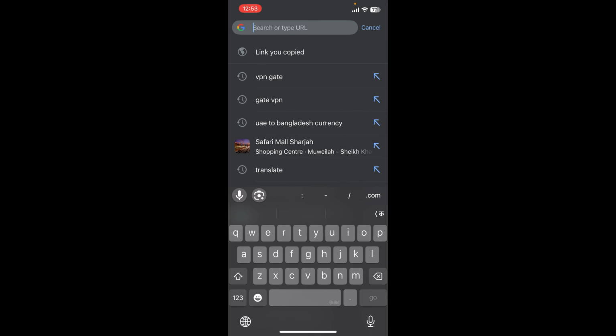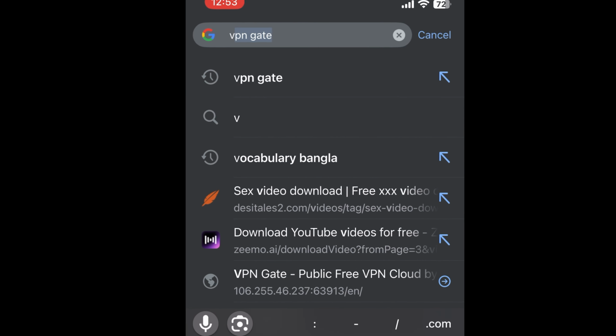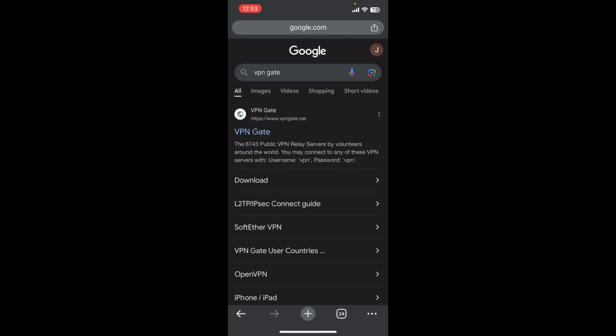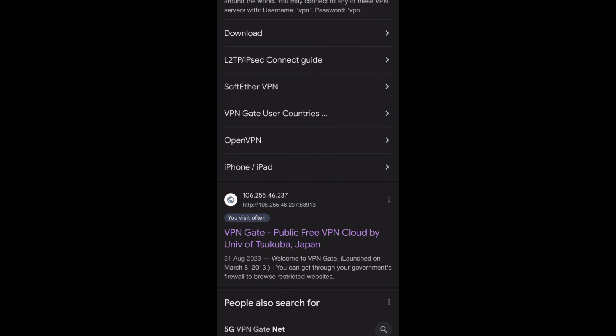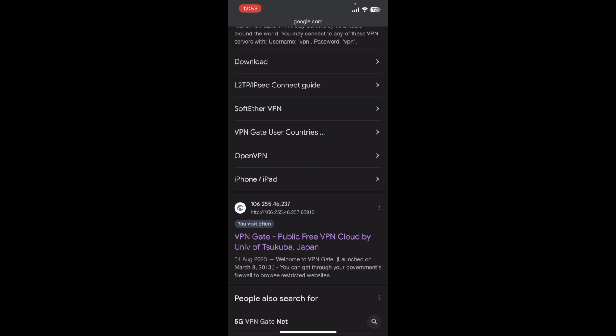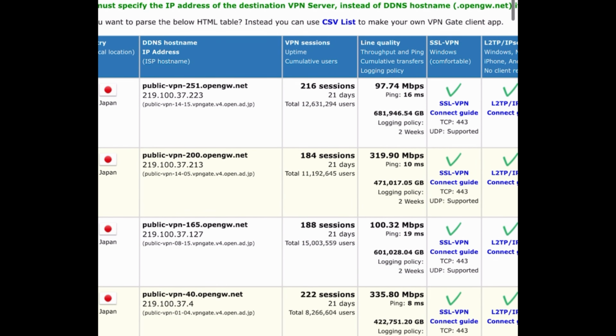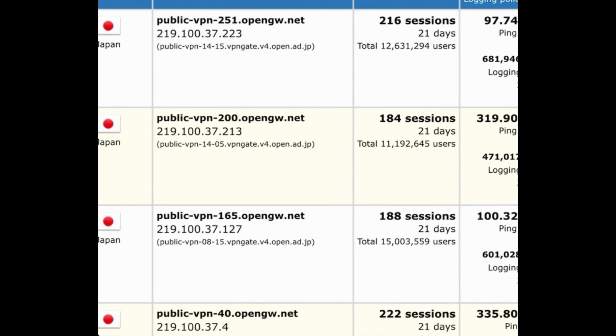I open Chrome and tap the search bar and type VPN Gate. So I scroll down, click the second website, see many servers here, so I select the server and copy.